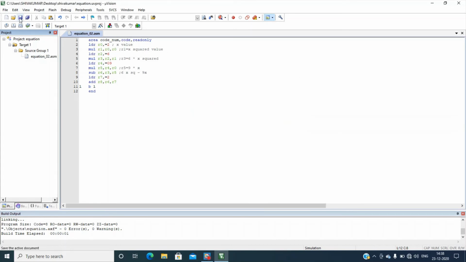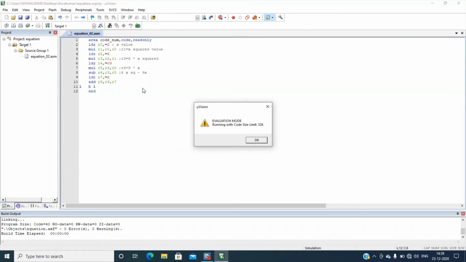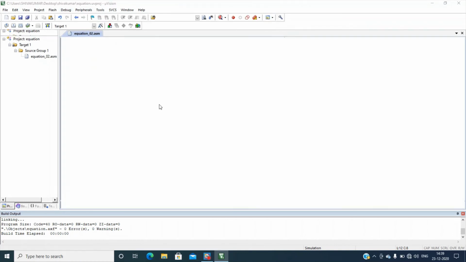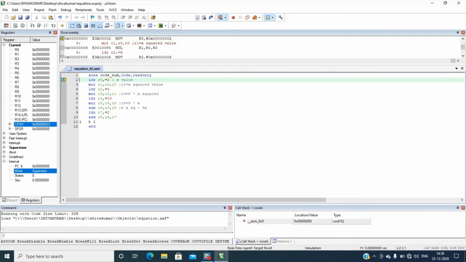Then build. First build, then start the debug session. Now go to the step execution, and you can see the changes in these registers. If you want to verify, you have to convert these decimal format numbers into hexadecimal format and check the values with the registers.